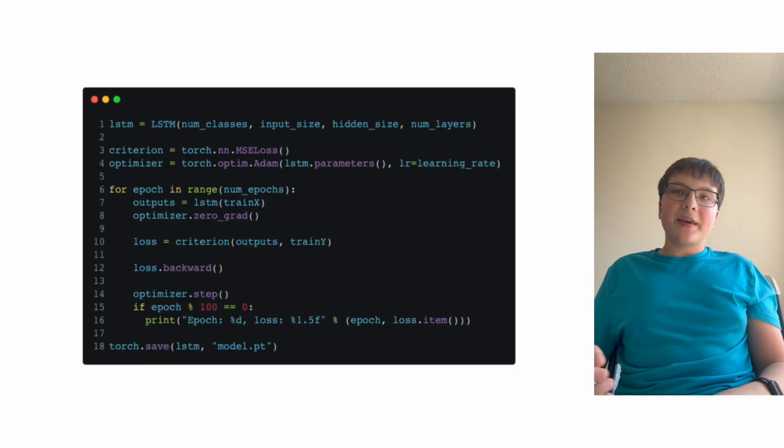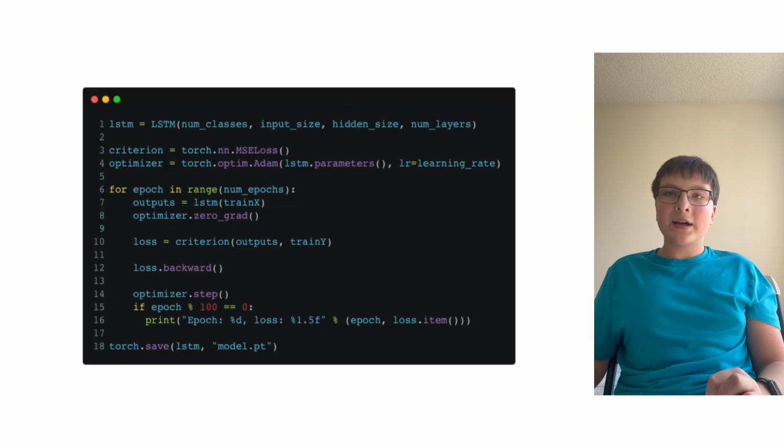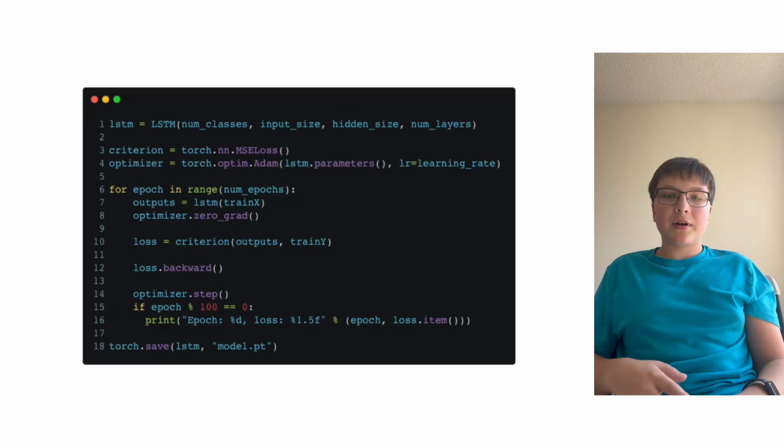Then on line 10, we calculate the loss from our expected outputs in our Y array and our actual outputs that went through the model. Lines 10, 12, and 14 apply the optimizer, and then we print our progress on 15 and 16. Finally, on line 18, we save the model to be able to use for inference later.